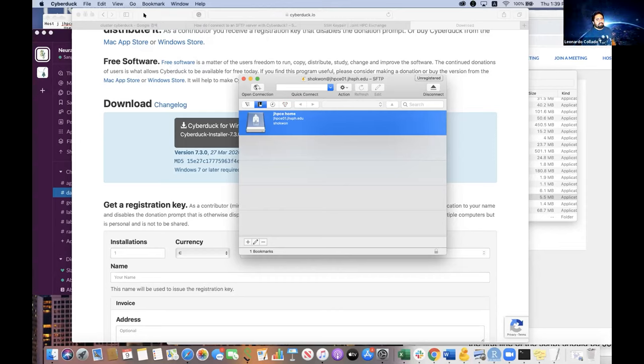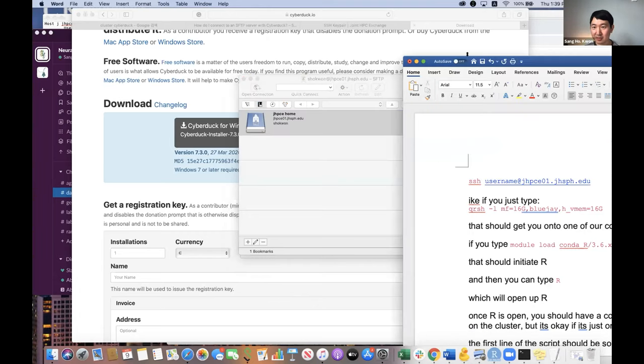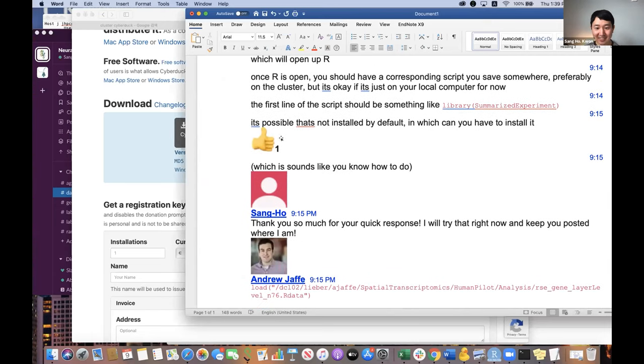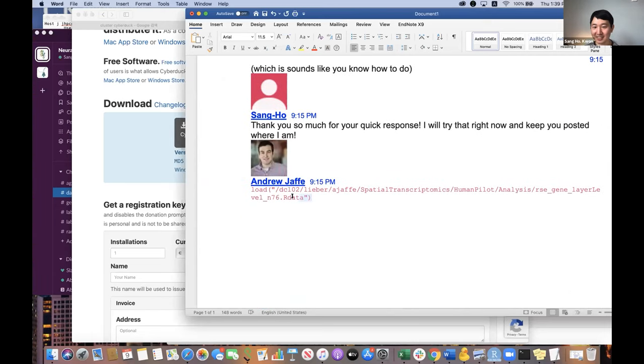Now let's assume that Sanho is working on, well, we could do this more precisely. Is there a particular directory that you know you're going to be working on? So he says, Andrew says, I can download this.